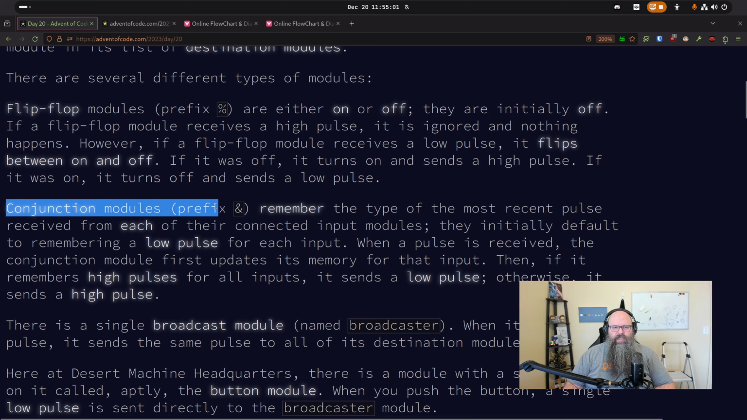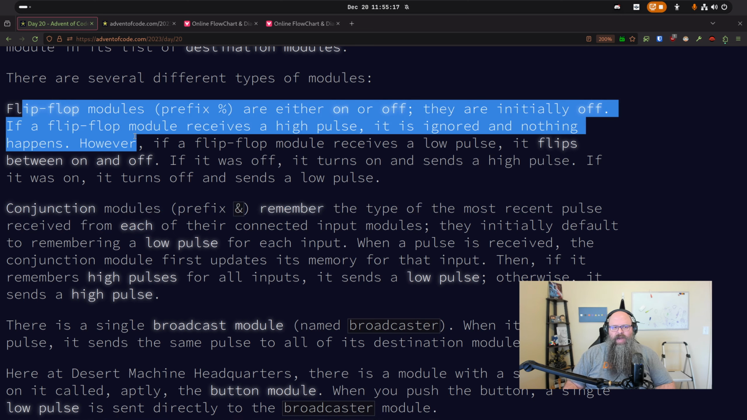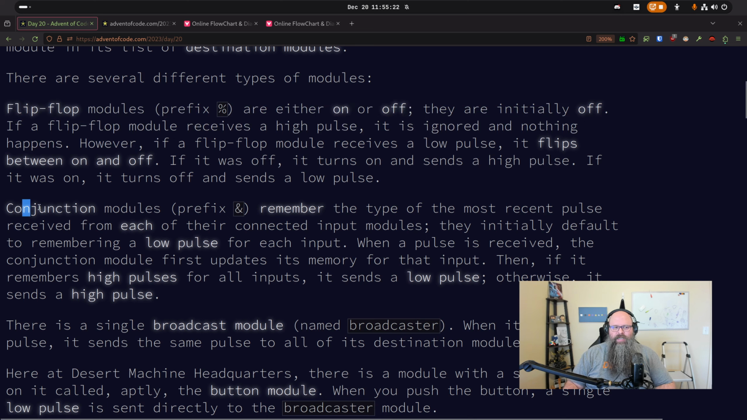A conjunction is a little bit different. It has to remember all of the input signals that it's most recently received. For the flip-flop, I really don't care where I received the pulse from; I'm just going to flip my own state. With the conjunction, you are interested in where you received it from, because you want to remember the most recent pulse you received from each of your connected inputs.